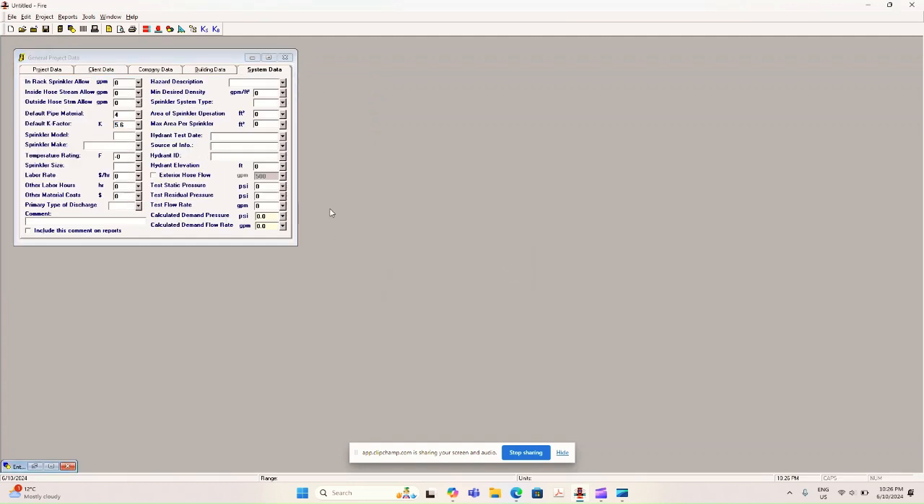It's up to you. Sometimes there are special sprinklers, especially residential sprinklers or sidewall sprinklers, which have a different K factor. Again, this value does not have an impact on the hydraulic calculations. You can mention it here, or you can leave it blank. Sprinkler model is up to you.